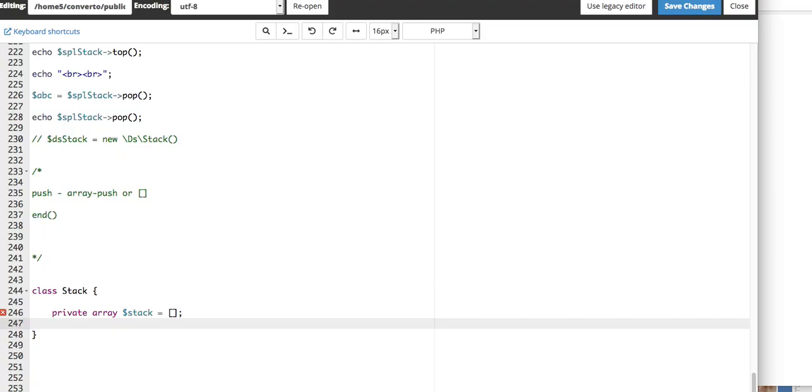Something is wrong here. What was going on here? Why is it not working? What is it telling me here? Did I spell that wrong? Array? Stack equals, it should be able to work. This is kind of strange. You guys see anything weird?